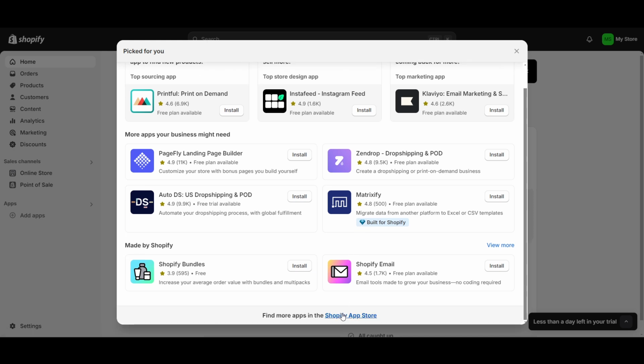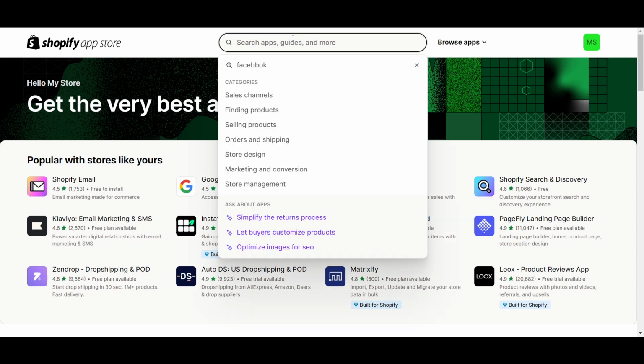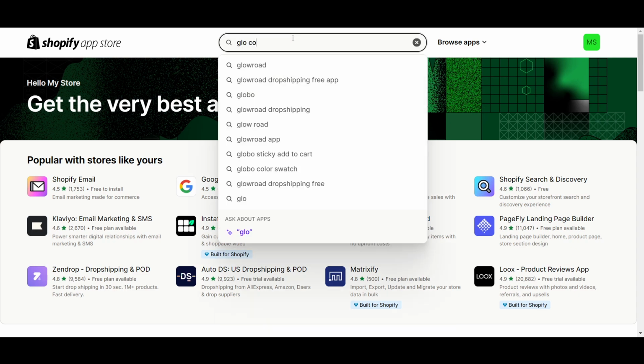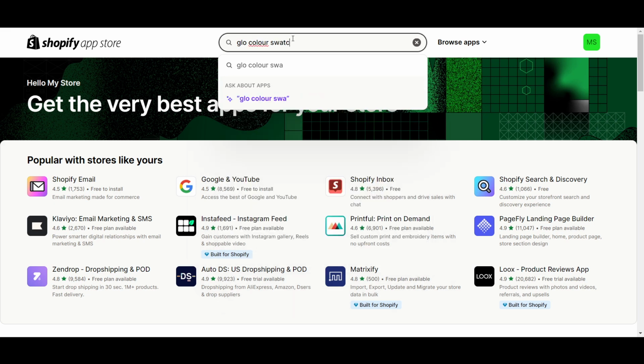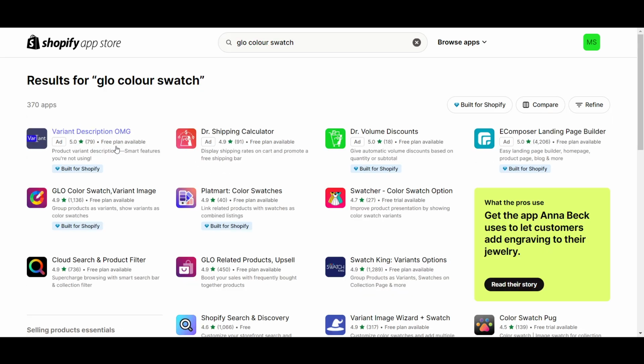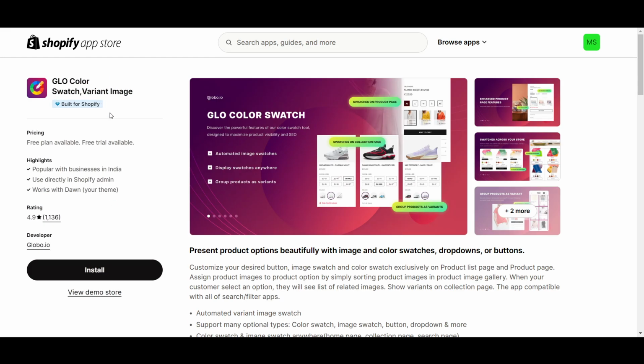Now at the bottom go to Shopify App Store, and once you're here on the search bar, let me show you the good one, GLO color swatch. Just right here and you will get it. Now here you will always be able to find it, usually this one, so just go and click on GLO color swatch variant image. Now go and click on install.